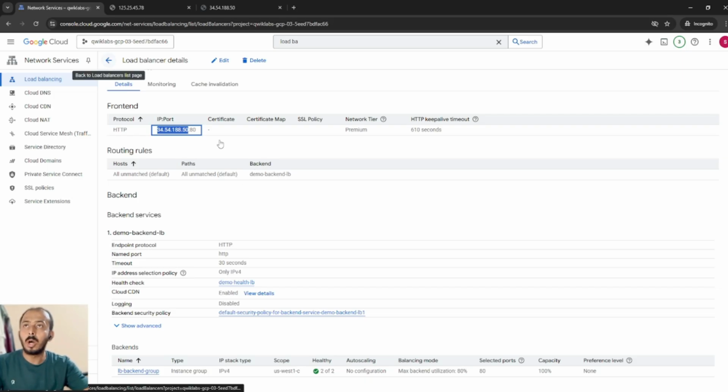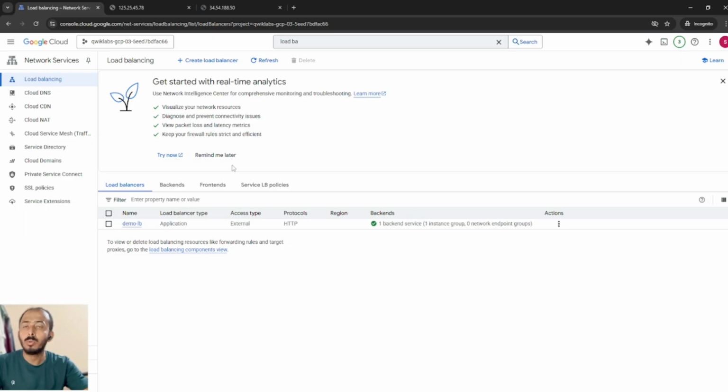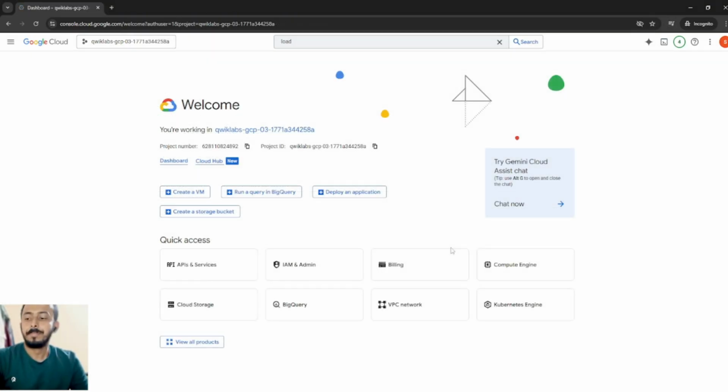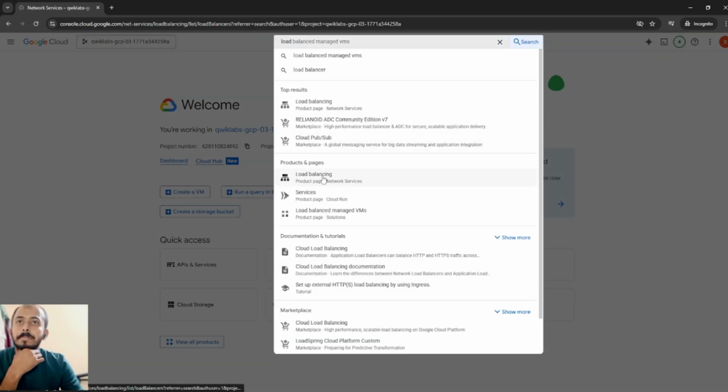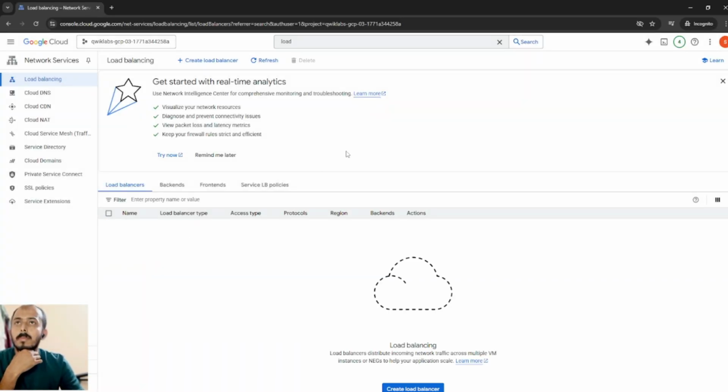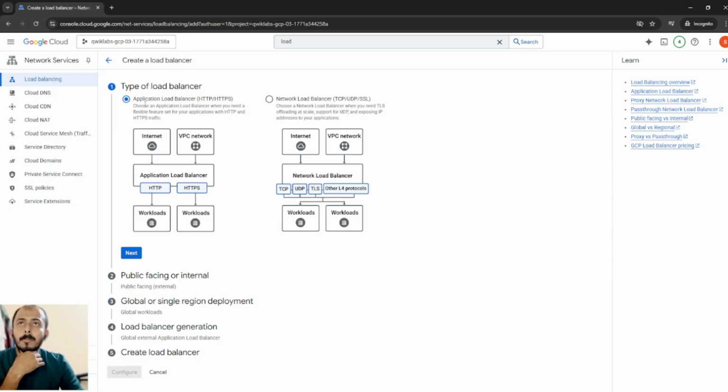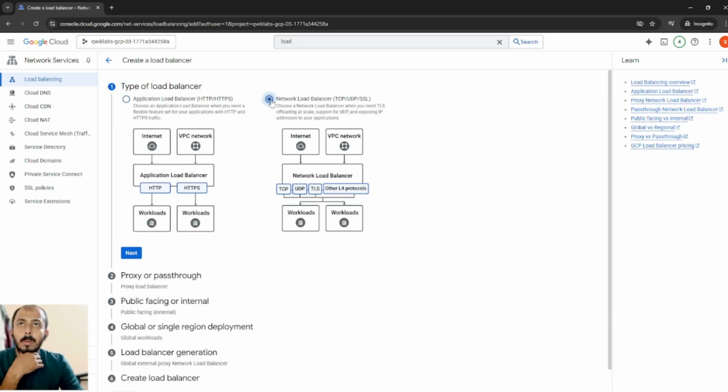Okay, now we can move to our network load balancer, and I will show you how we can create the network load balancer and how the traffic will be working on network load balancers. Okay, now we can look at how we can create the network load balancers. So we'll search for load balancing. Click on create load balancer. So this time we will select network load balancer.